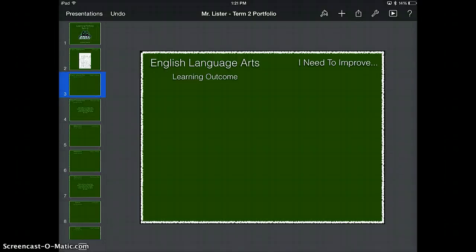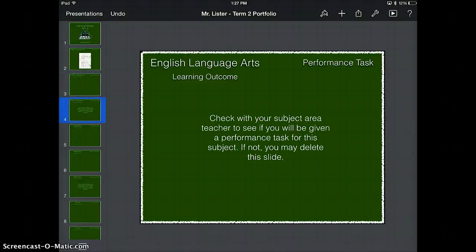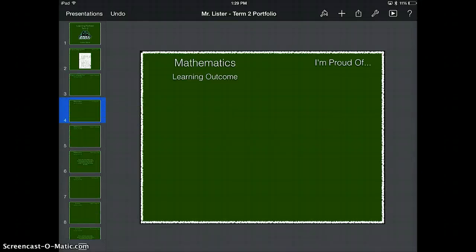At this point, I should probably also mention that there are several slides throughout the template that talk about performance tasks. You'll have to check with your subject area teacher to find out whether or not you have a performance task for that particular subject area. If you don't, then it's okay to delete the slide. To delete the slide, all you do is click and hold on the slide, and a context menu will come up allowing you to delete the slide.